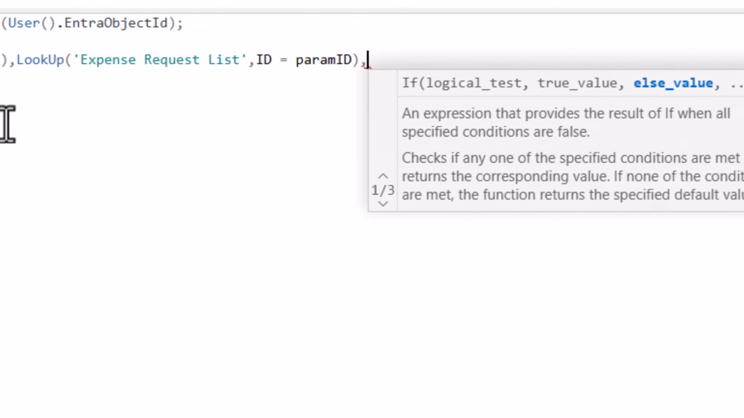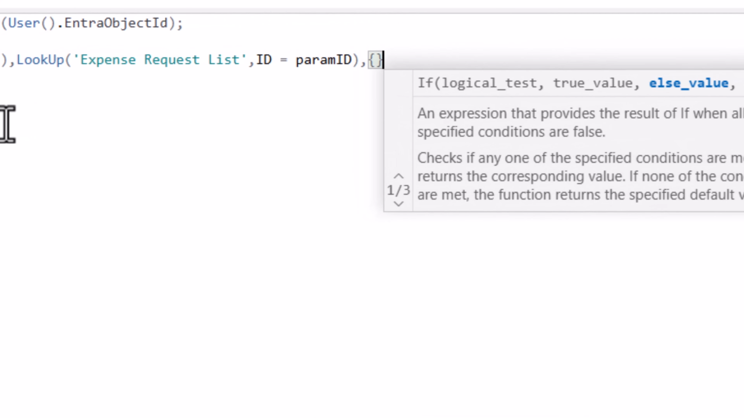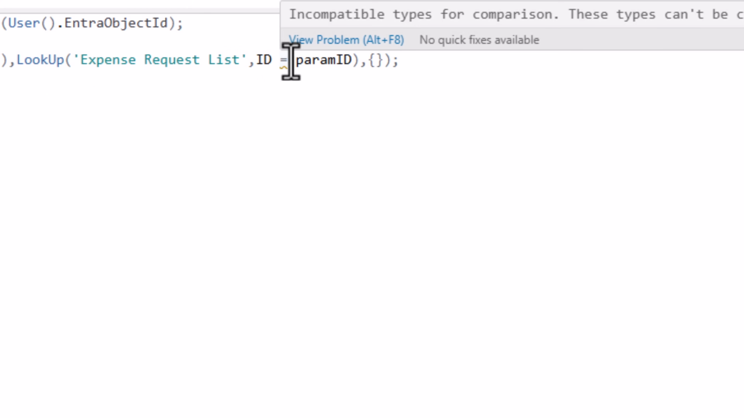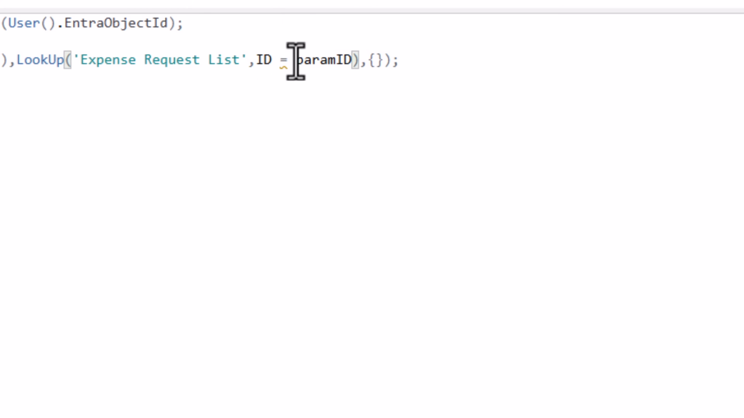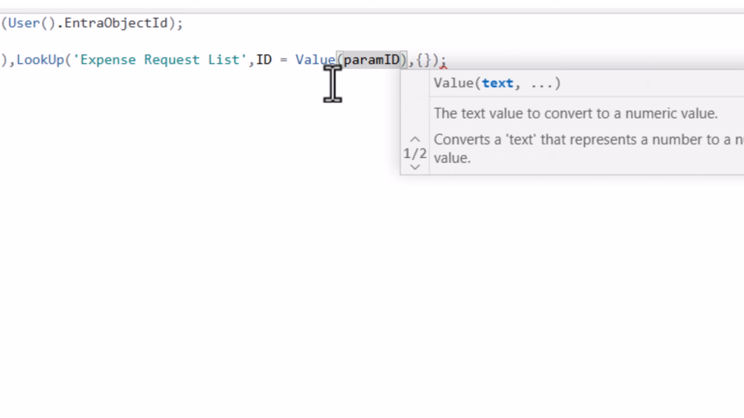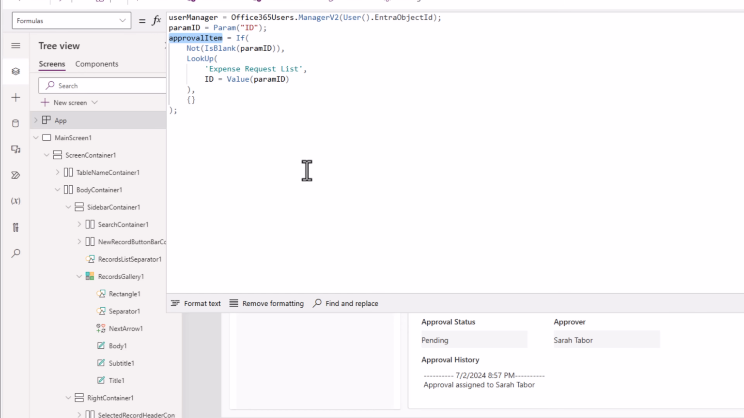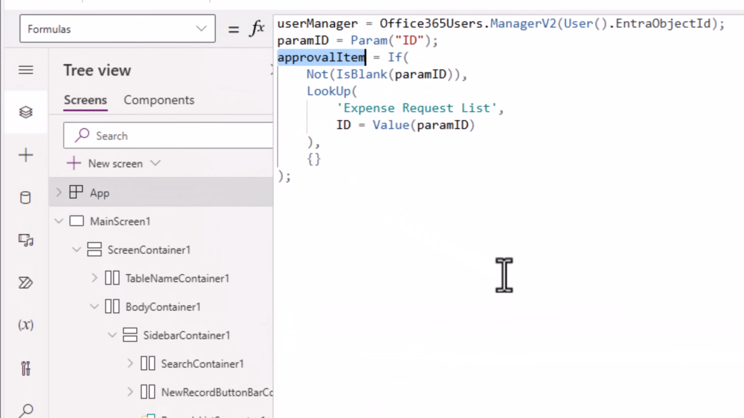If the parameter that's being passed is blank, then you set an empty object for this approval item. Semicolon. Notice here it says incompatible types. That's because ParamID, although it will be a number, Param function returns it as a string. So we need to typecast this using the Value function. ApprovalItem has the context of the item if there is the ID parameter available.